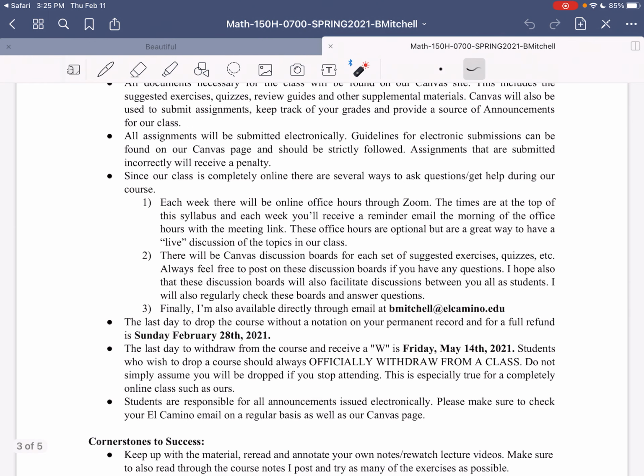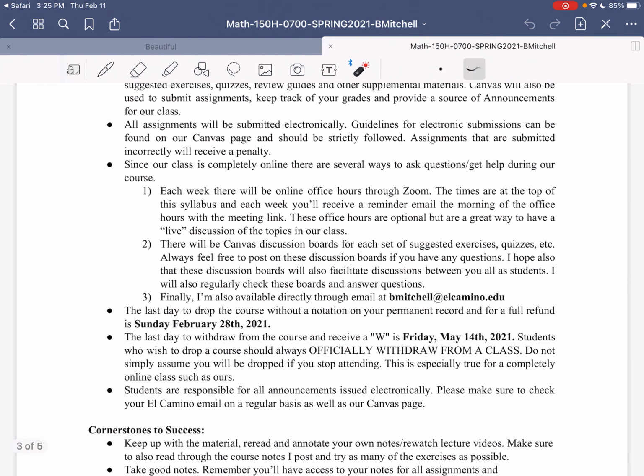All right, let's talk about some important dates, and these apply to all spring semester classes. First, the last day to drop the course without notation on your permanent record and for a full refund is Sunday, February 28th. That is the Sunday after week 2. So you basically have about 2 weeks to see if this is the right style of class for you.